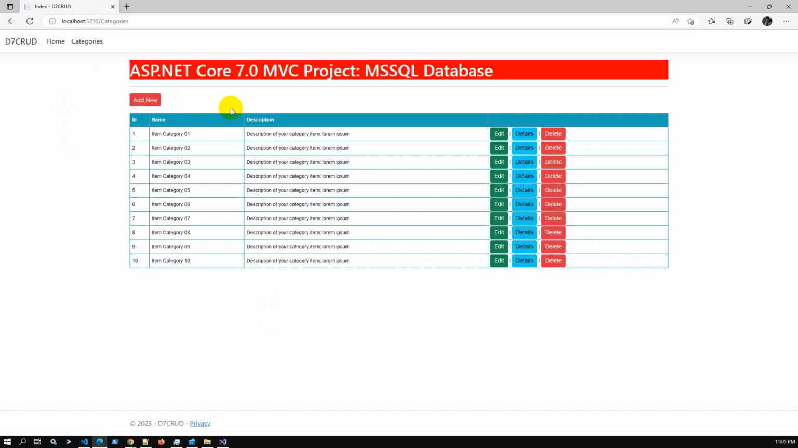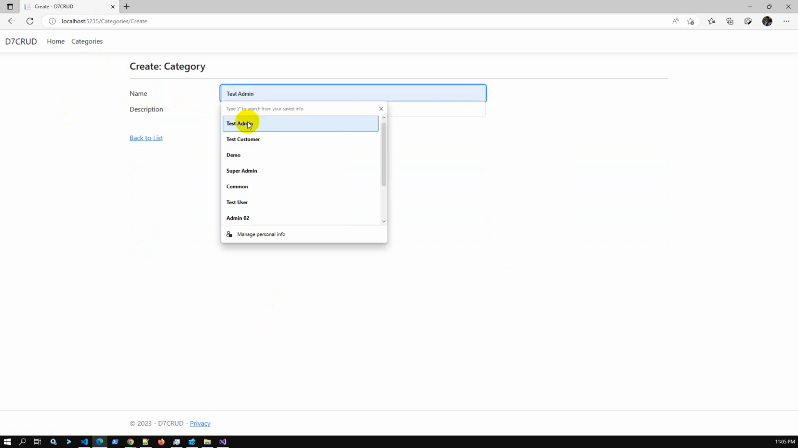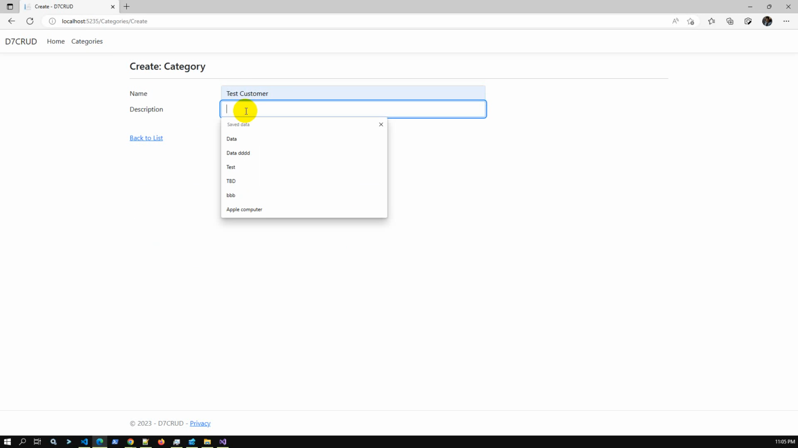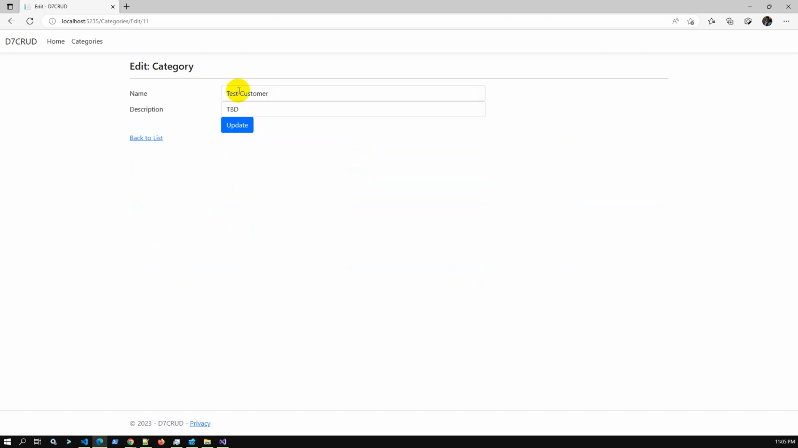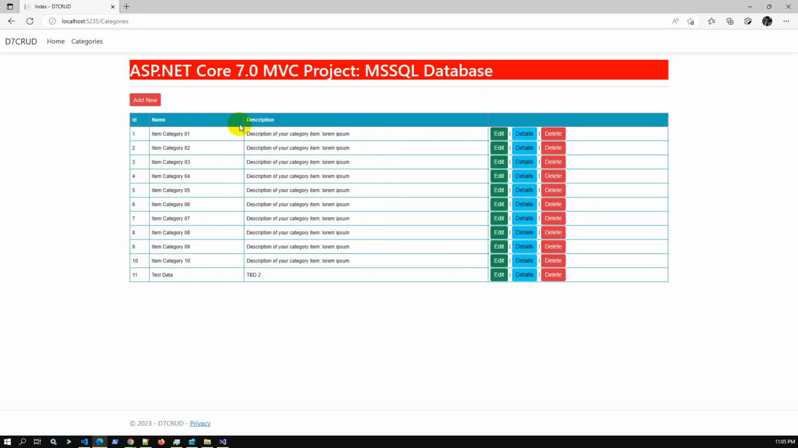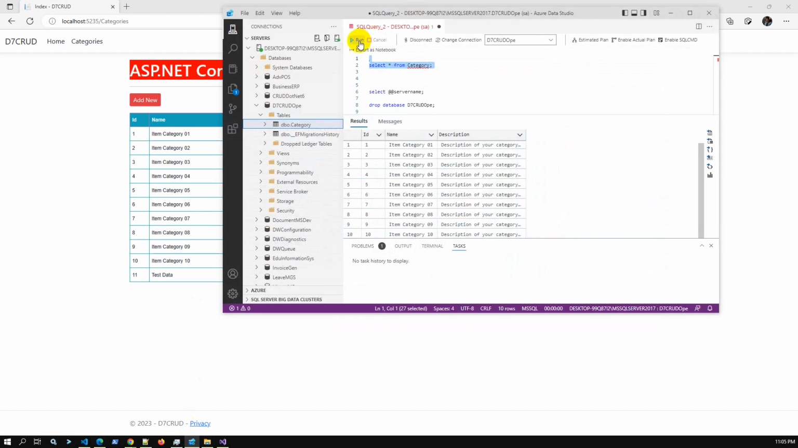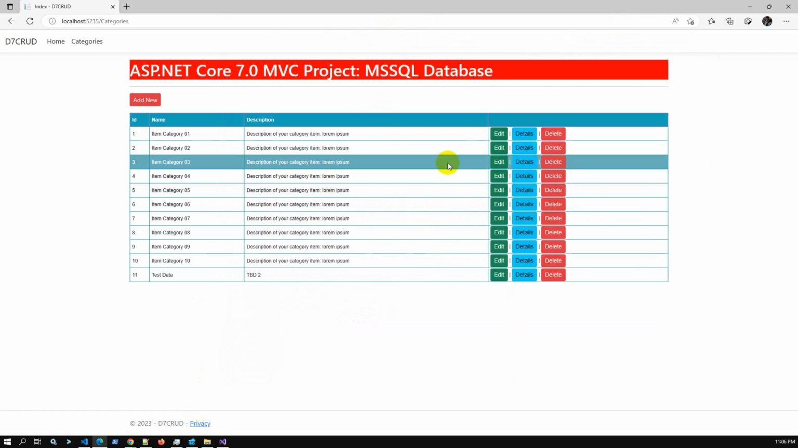So as we can see, here is the .NET 7 code view, and if we add new, we can add test customer TVD. So test customer TVD has been created, and we can edit as well. Test data TVD, something to update. So update successful. For verifying, we can check it in our database. Test data TVD. So the database has been updated as well.